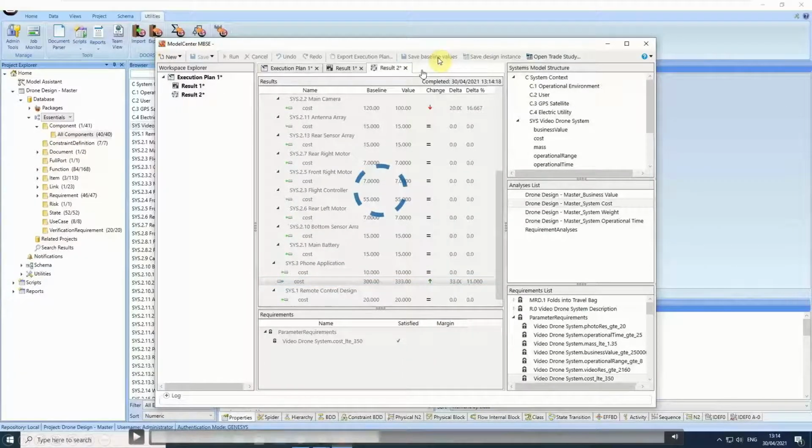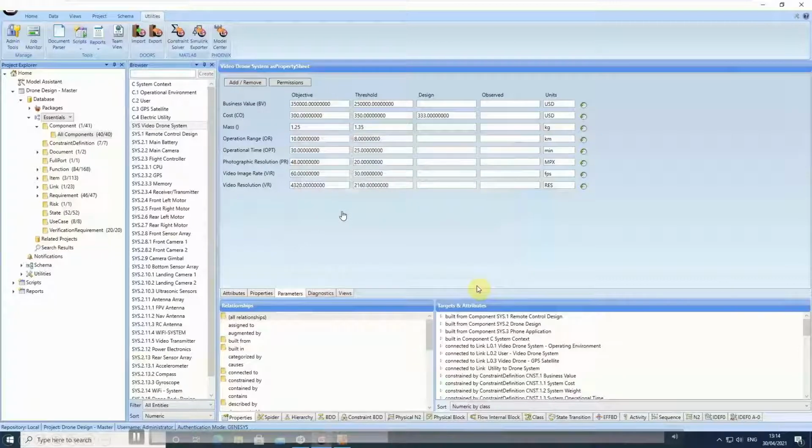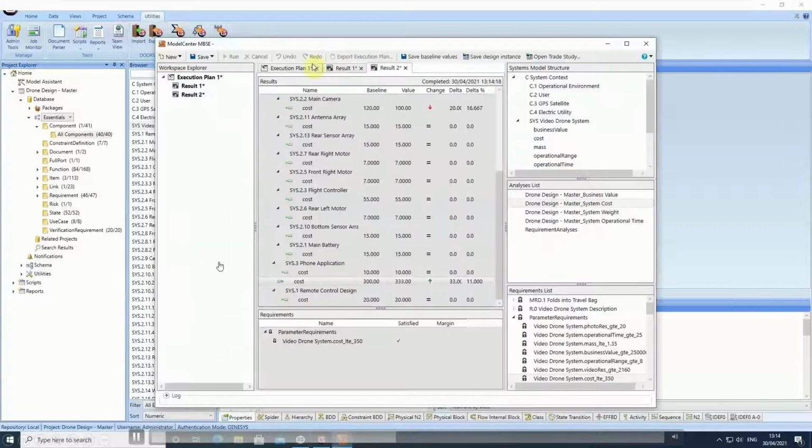I would like to save these results into Genesis to keep track of them. I'm going to click on that, and you will see that Genesis offers to write the results of this analysis back into the system model. You can see here that we added this value in the design section associated with the parameter.